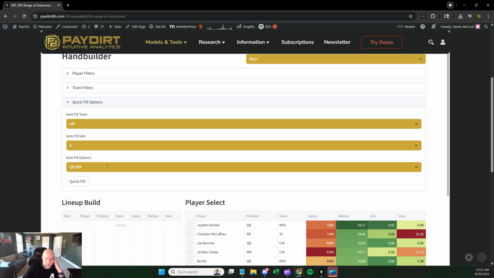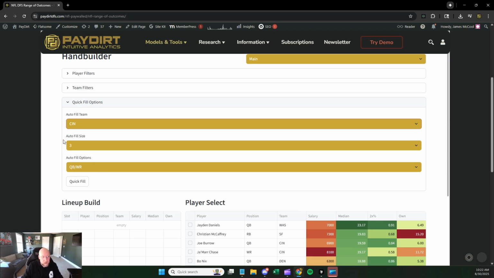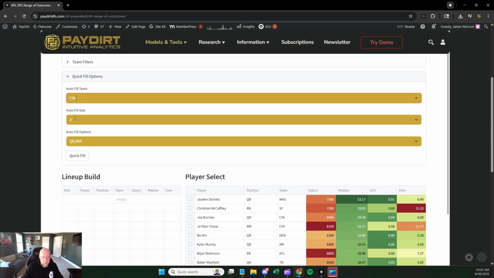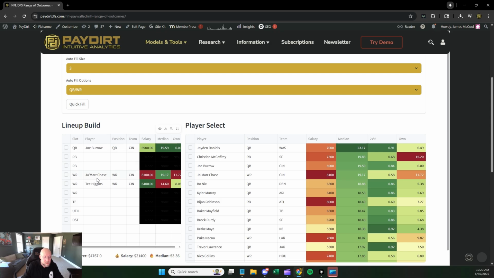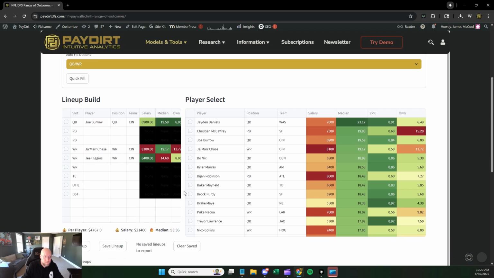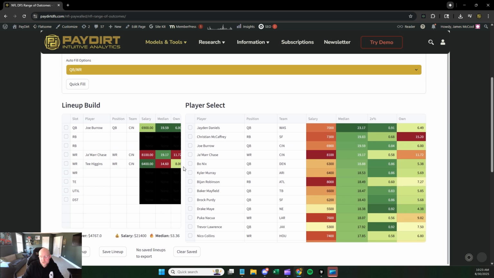But what we're going to be able to do with this is say, okay, I just want a Cincinnati stack. I want QB, wide receiver options, and I want to do a 3-man stack of that, right? So when we hit quick fill here, this is going to automatically fill in the stack for you, which is really, really cool. And it's a nice way to start your lineups and say, these are the guys that I want. This is how I want to start my lineup. What is my remaining salary per player left? What is the salary that I have used on this? What is the median? And then you have a nice little starting point for your lineups.